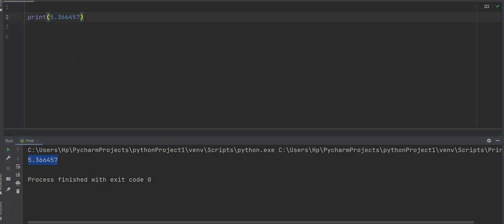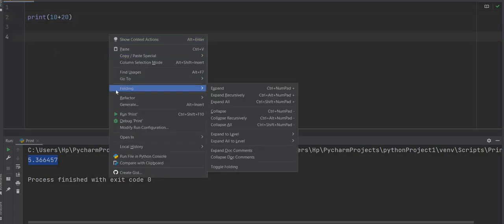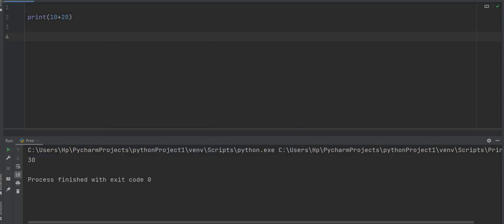We can also use the print statement for printing the value of a computation. Let's say I want to compute 10 plus 20 and print its value. We will write print 10 plus 20 and then let's run it. We get 30. Similarly, we can do 34 plus 56. It will add 34 and 56 and print the result. Here we get 90.